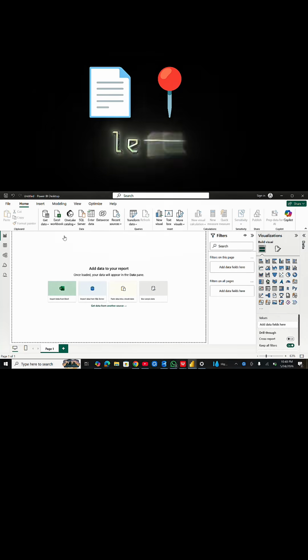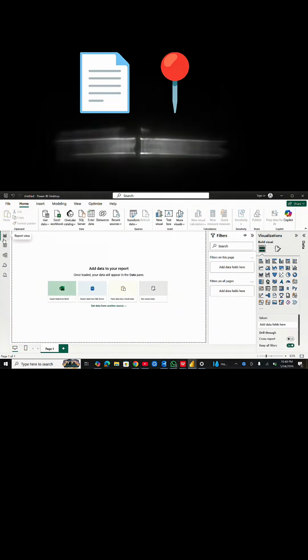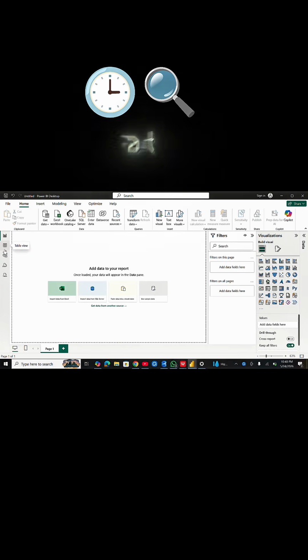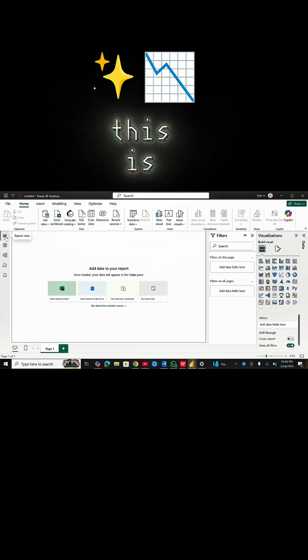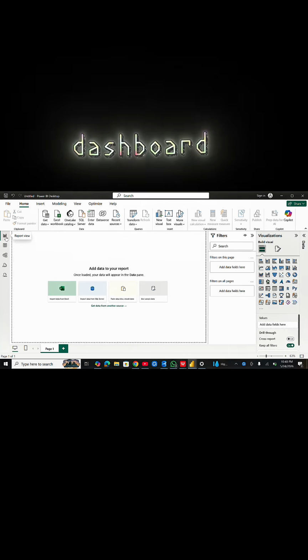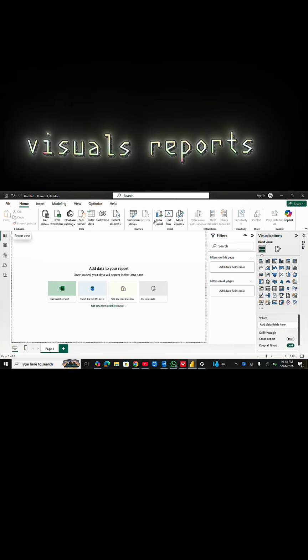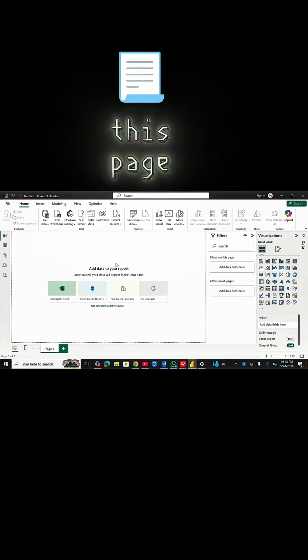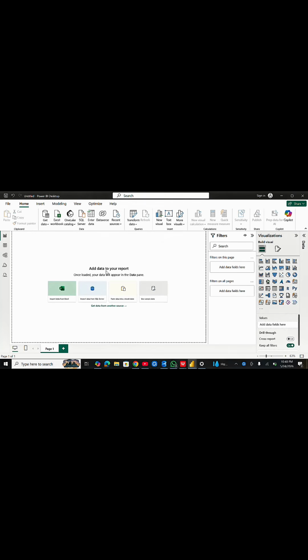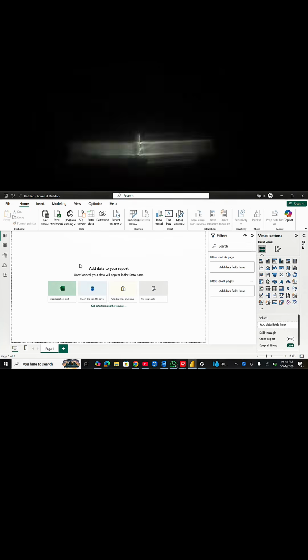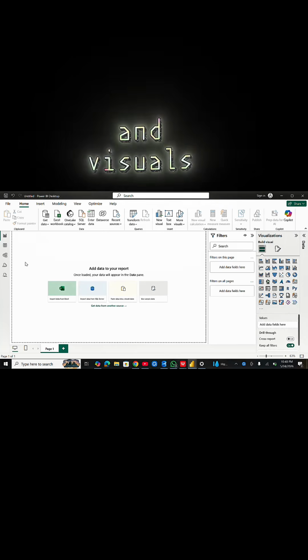On the left side of the page, we have 5 icons. Now let's look at the icons on the left. The first one here is your Report view. This is where you create charts, dashboards, visuals, reports. This is currently where we are, where you add data to your report. This is your Report view where you design your dashboard and features.